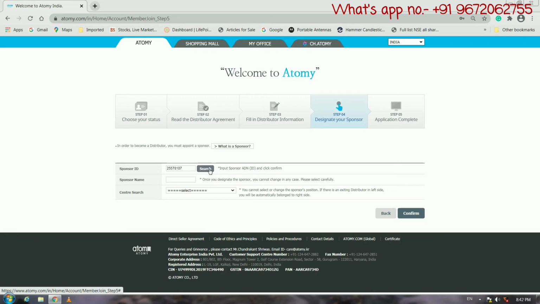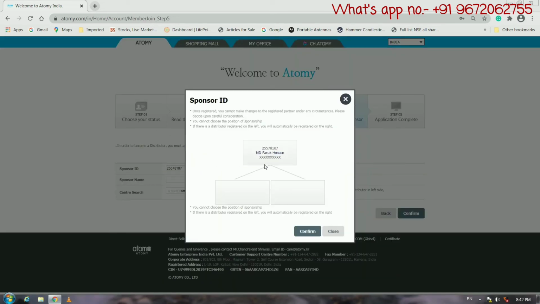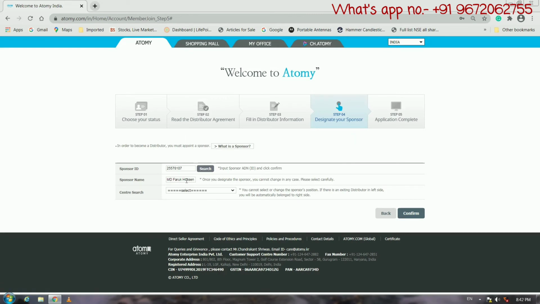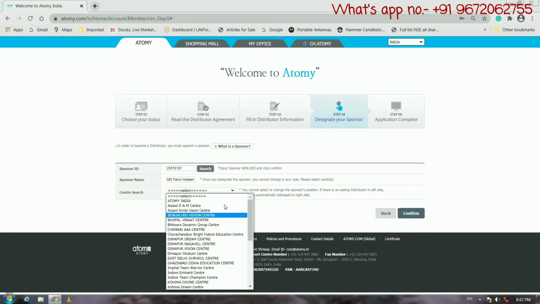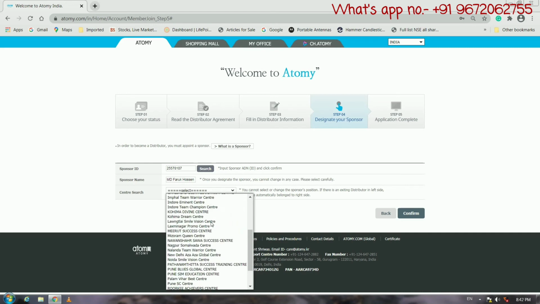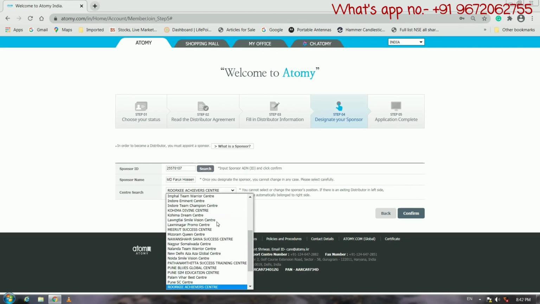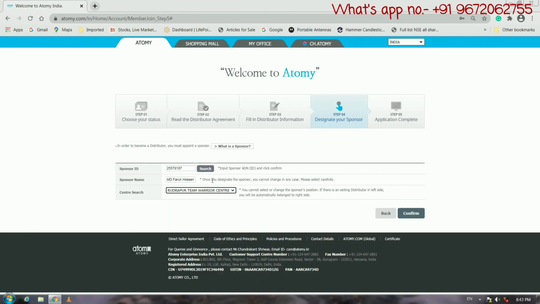And now here you have to enter your sponsor ID and click on the search button. Click the confirm button and here will appear the name of your sponsor. You have to select either the nearest center from your address or the same as your sponsor. We are going to select our nearest center and click on confirm.